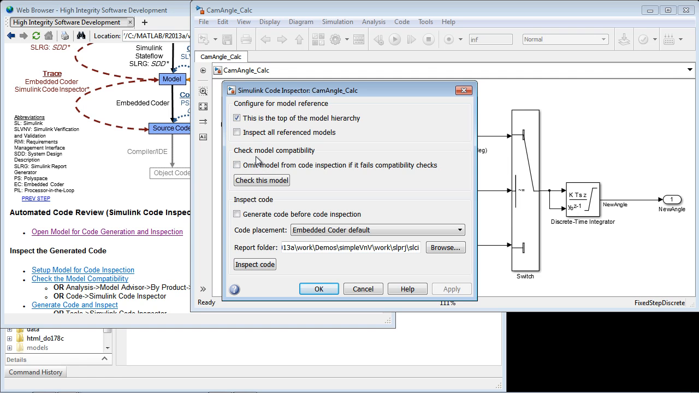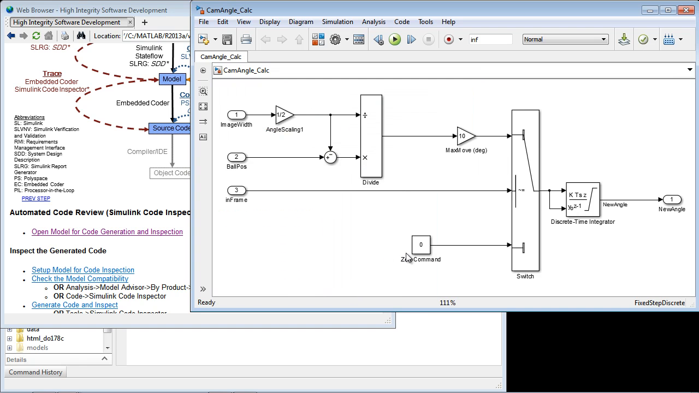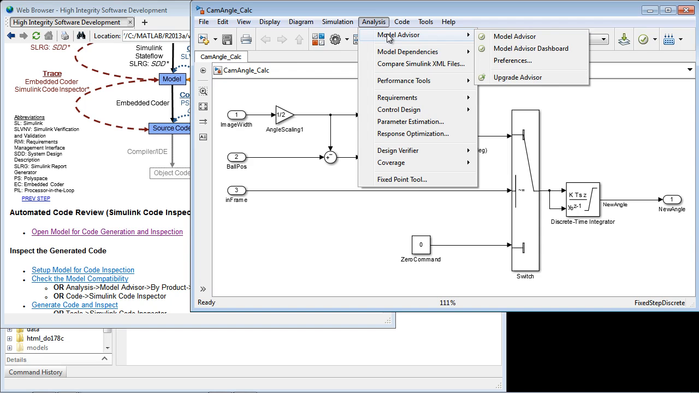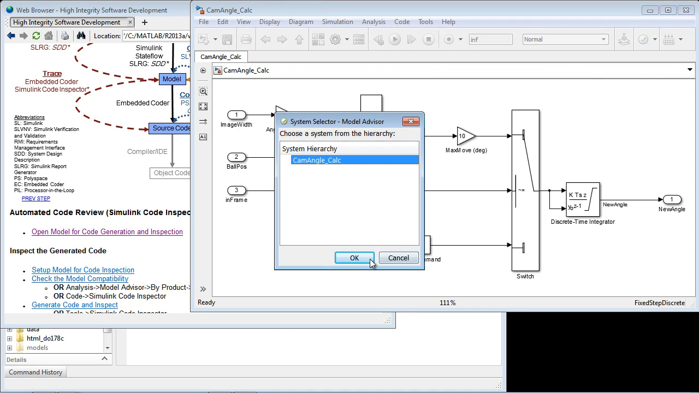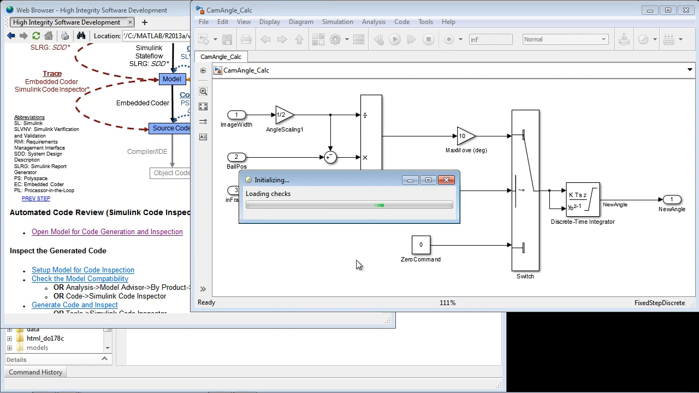And then the next thing is checking the model compatibility. And so you can kick this off from within the Simulink Code Inspector menu, or this is actually implemented as a series of Model Advisor checks. So if you watched the previous webinar on Model Advisor, then you'll be familiar with how we do this. I'll actually start this from within the Model Advisor. So if I open up the Model Advisor, then what we'll see is one of the folders of checks that's included here, because I have Simulink Code Inspector, is the Simulink Code Inspector compatibility checks.